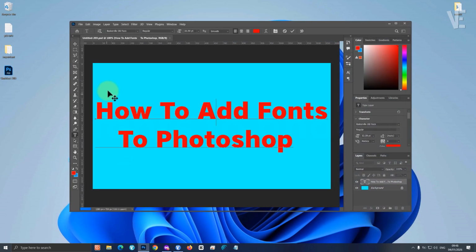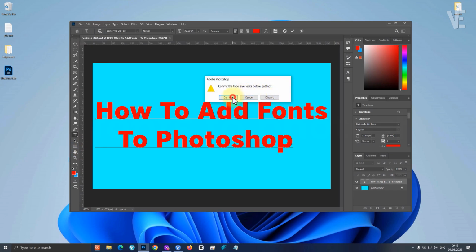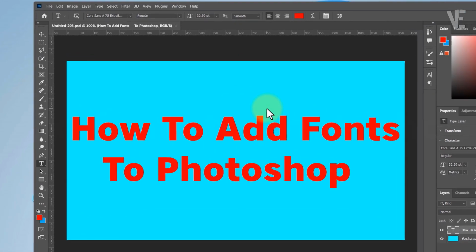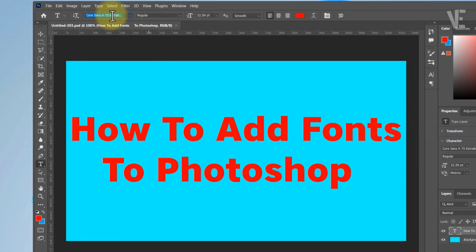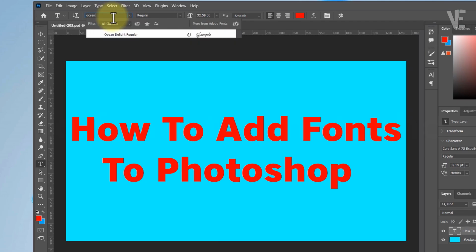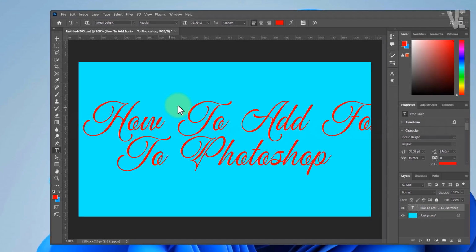Now, close Photoshop completely so the font can load properly. Then open Photoshop again. Go to the font search area and look for the font you just installed. And that's it! You've successfully added a new font to Photoshop and changed your font style.